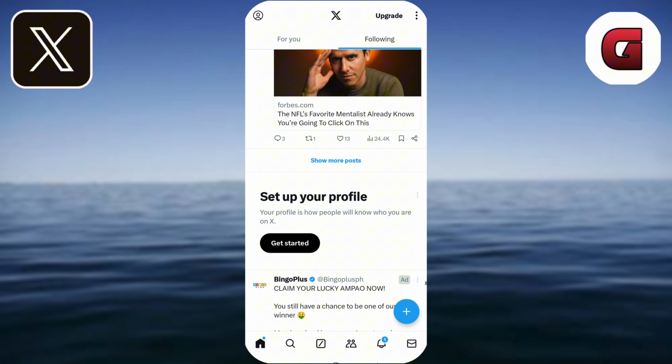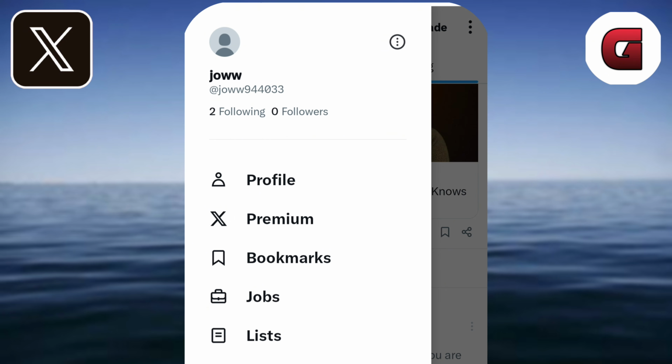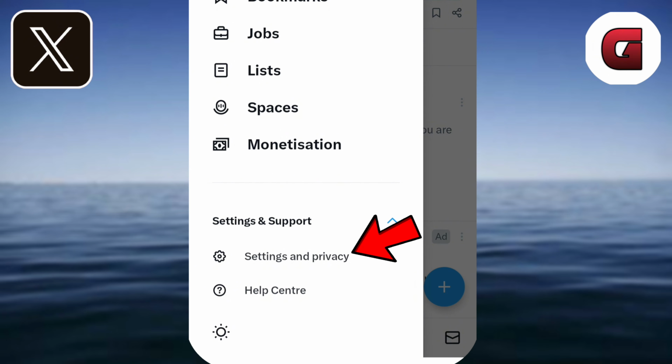After opening your Twitter, next, you will need to go to your Twitter settings, since that's where we can change our theme into dark mode. To open your settings, first, tap your profile at the top left corner. After that, you will now be able to see the settings and support option right here. Just go and tap it, and then select settings and privacy.